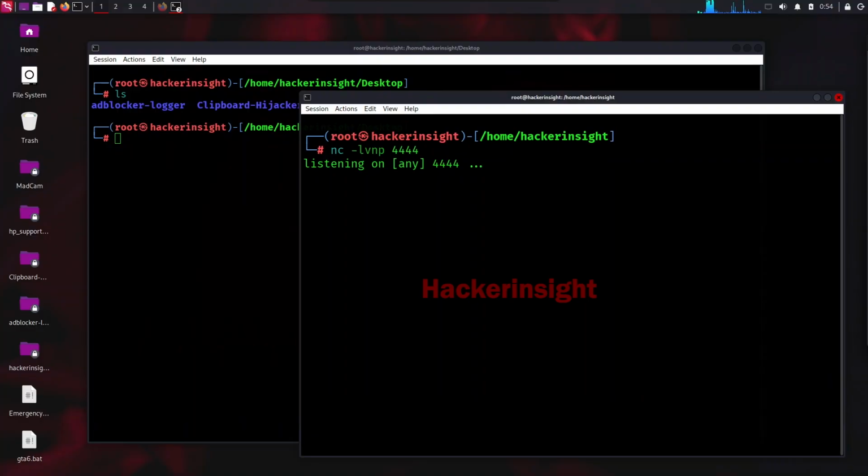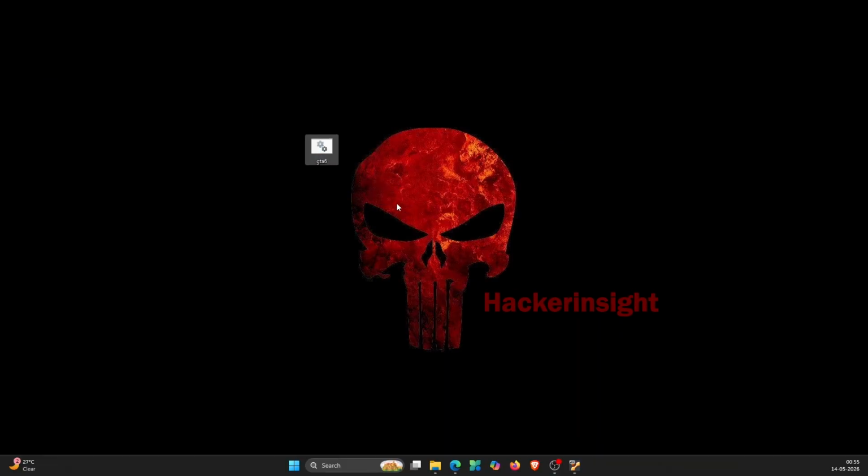I don't know what is in this file. If I run it by double clicking, nothing will appear to happen on my system, but it will automatically give a reverse shell to my Kali Linux machine. I will show you everything. Here you can see this is the file that we downloaded onto our Windows 11 system. And now if I double click this file, I will show you what goes on.